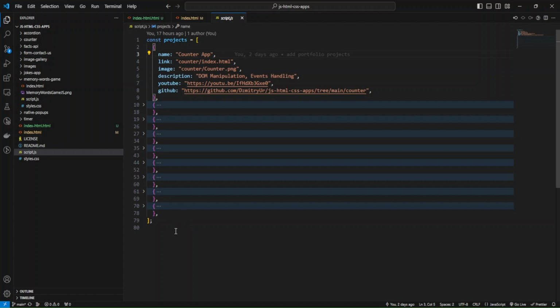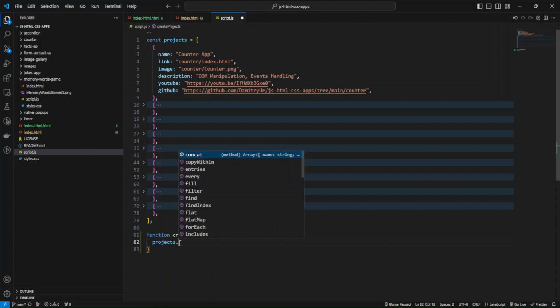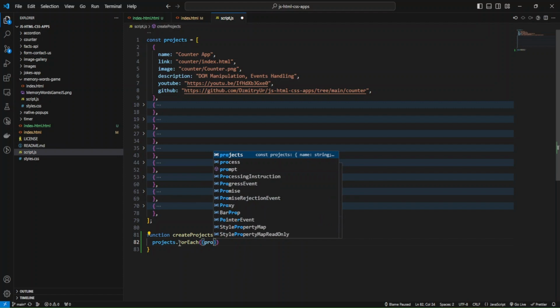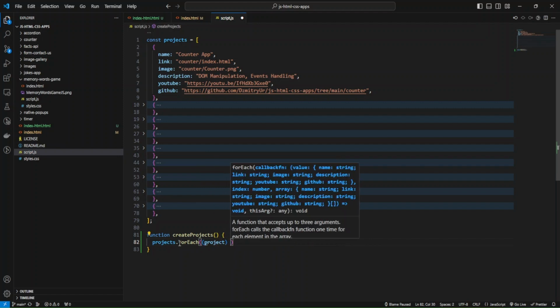So first of all, we can create a function for loading projects. Let's do it. Create projects, and I'm going to loop over projects, create a card for each project, and add that card to the DOM through appendChild. Okay, we have our project array, and we can use a forEach loop, and for each project, it's one element of our array.